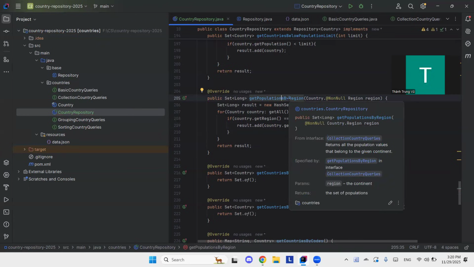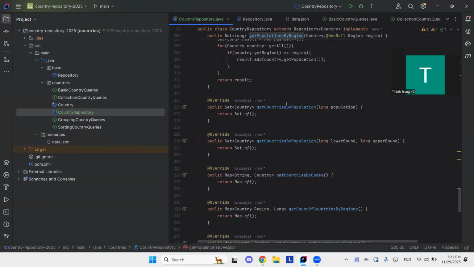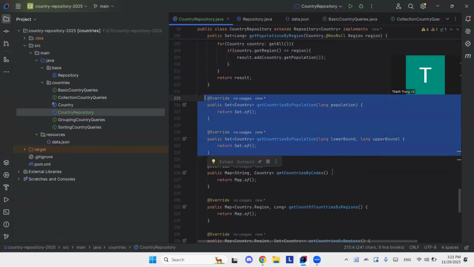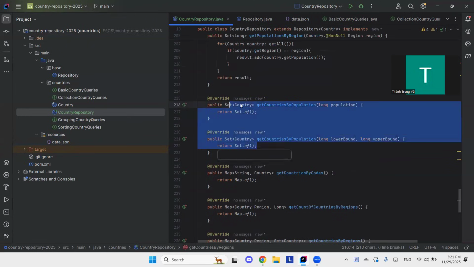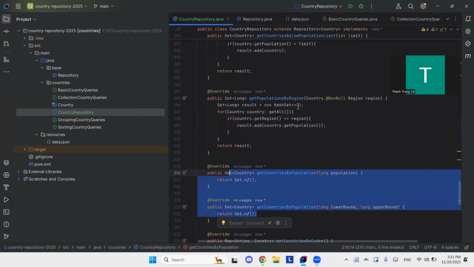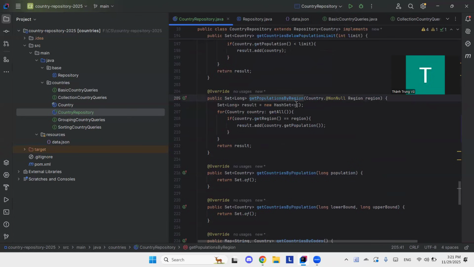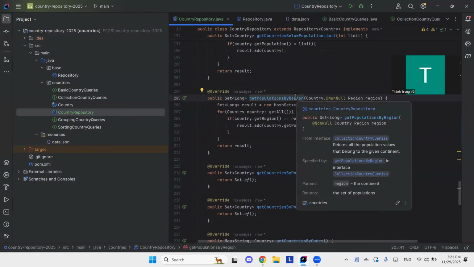Returns all population values that belong to the given continent. Oh, if you're going out right now, I'm gonna reach the problems that actually need a lot of work soon. So try to come back before that. Like 2 problems. All the population values that belong to a given continent. I didn't get this wrong.